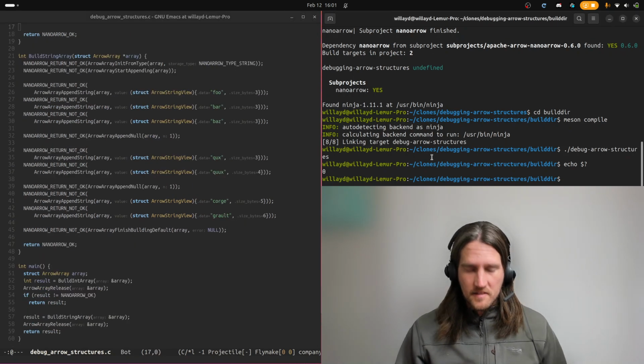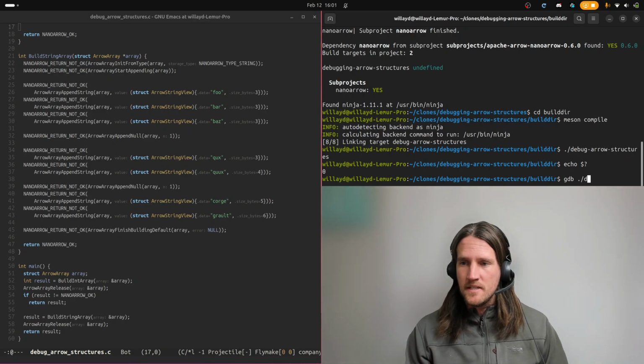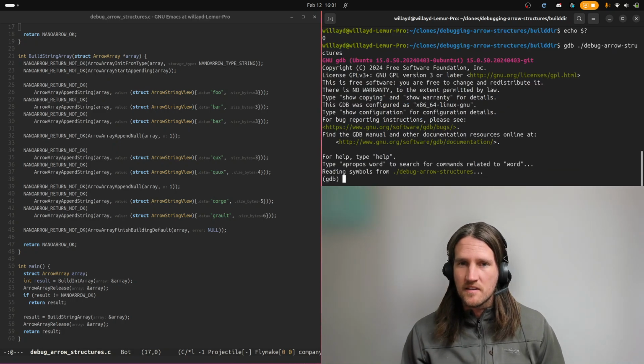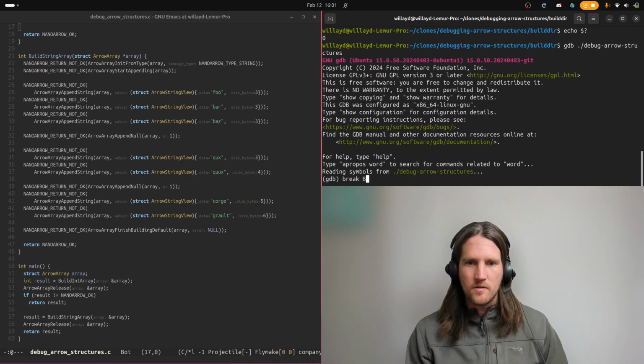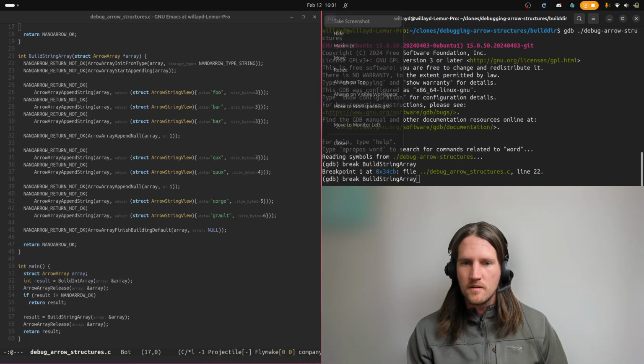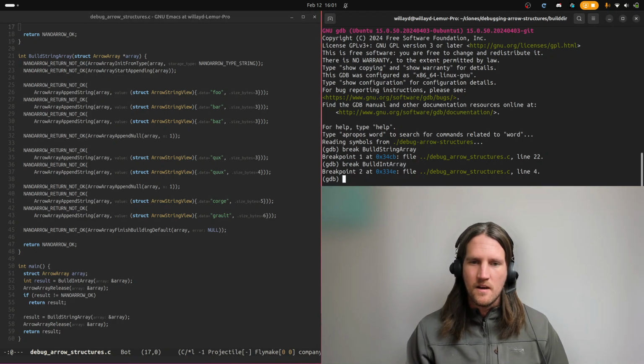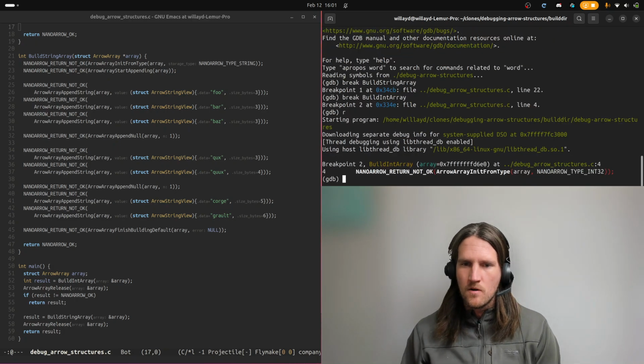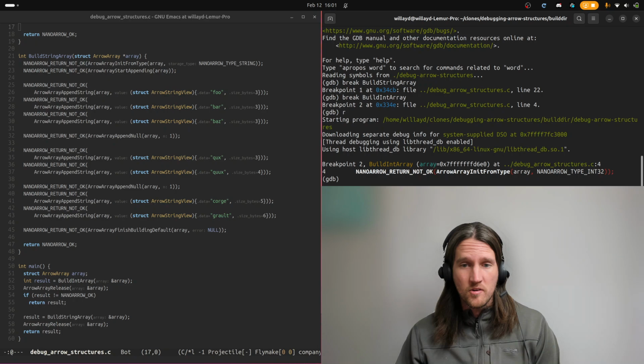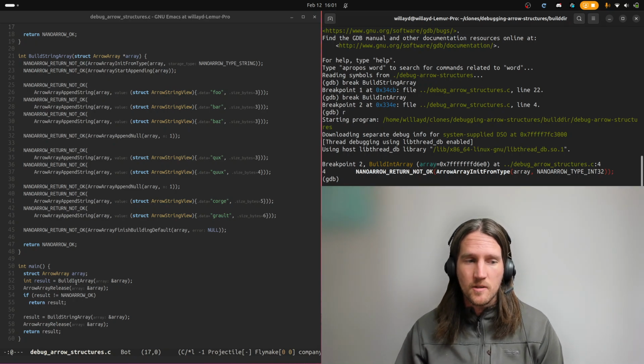Let's go ahead and fire up GDB and attach to this executable. I'm just going to set breakpoints on build string array, and I'll set another one on build int array. There we go, build int array. Now I'll run the program, and we're going to stop right here first with build int array, which was the first function that we called.